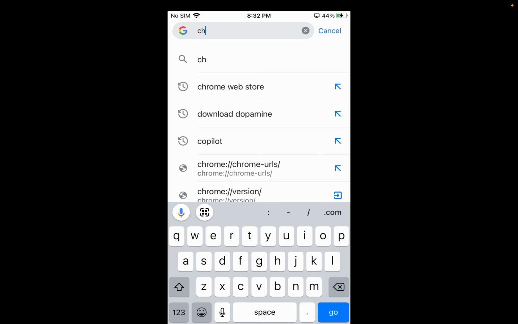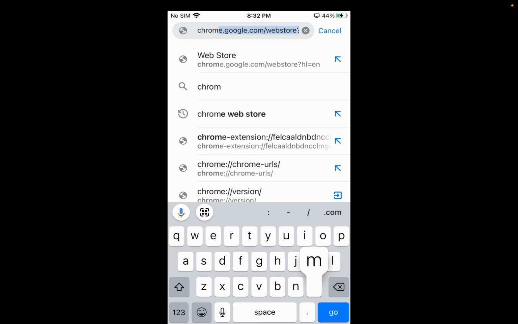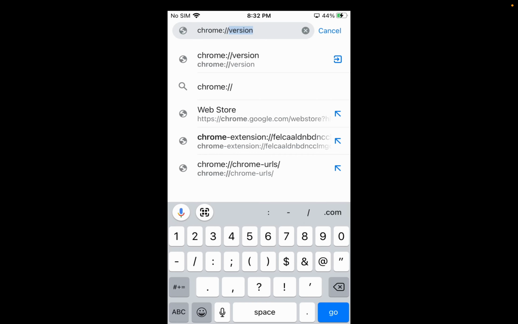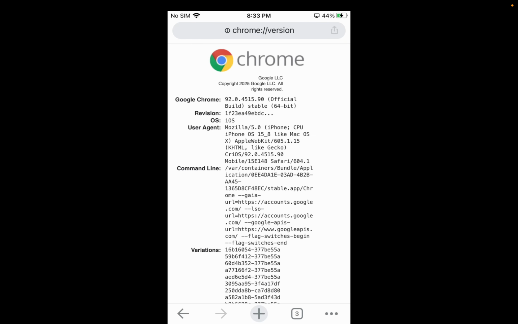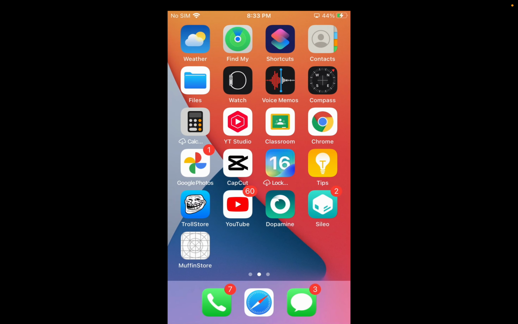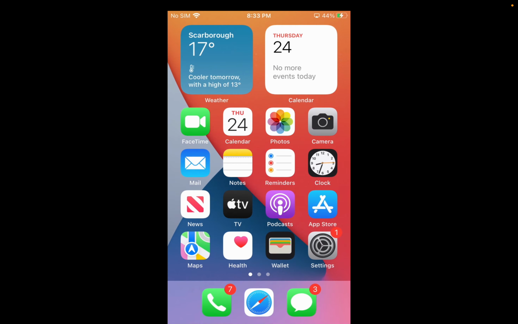If I look at the Google Chrome version right here, so chrome://version, you can also see it's 92, because that's the version I downgraded to on Google Chrome. Then everything works perfectly fine without any issue. And also, I can downgrade whatever app I want on my device.